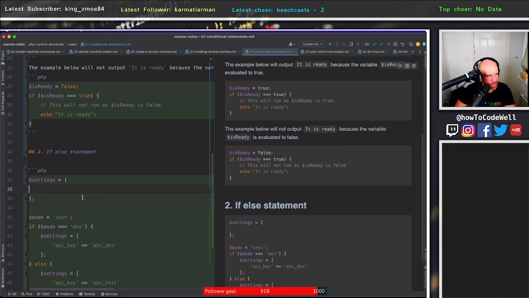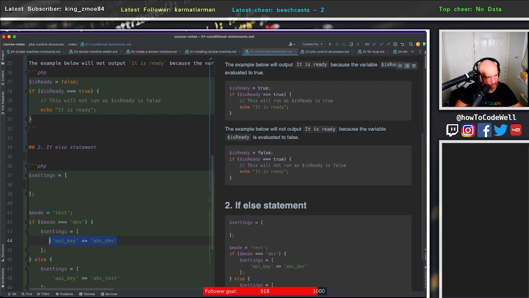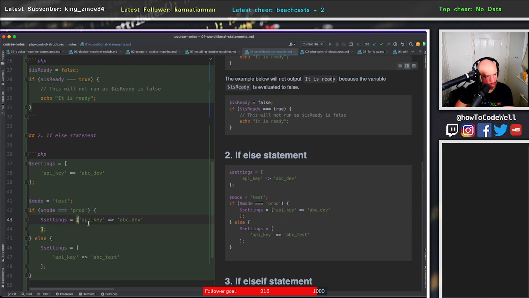So settings, we could have a default setting. So we will do it by dev by default. So if it's prod, then it's prod. So we need this, don't we? There we go.